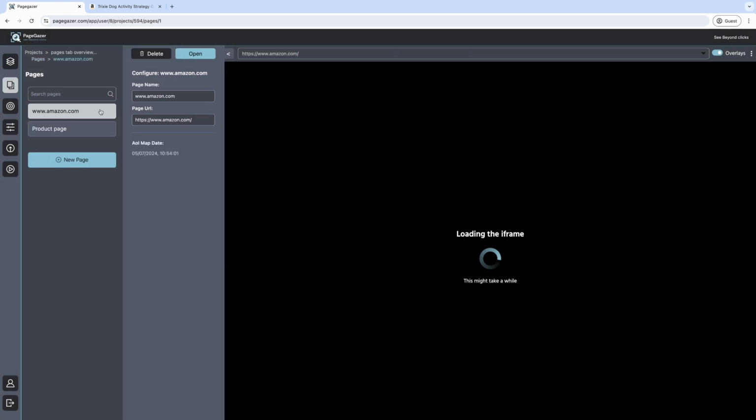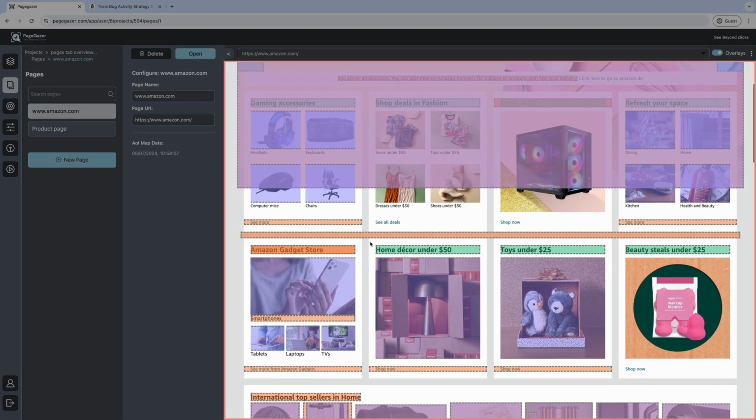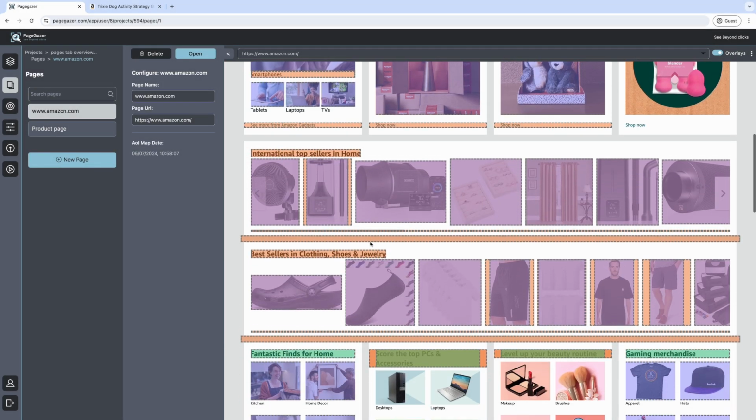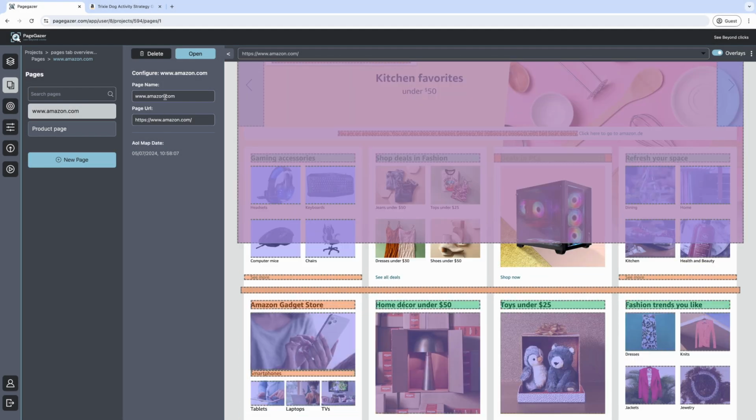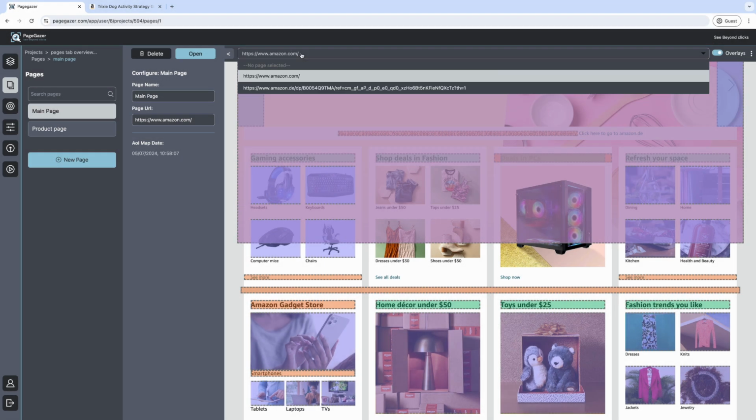When you click on a page, it will appear on the right, in the viewport with areas of interest, AOIs, highlighted. You can edit the name or URL at any time, or delete the page if needed. You can switch between pages using the list or the address bar, which is helpful when you want to navigate between pages while using another tab in PageGazer.